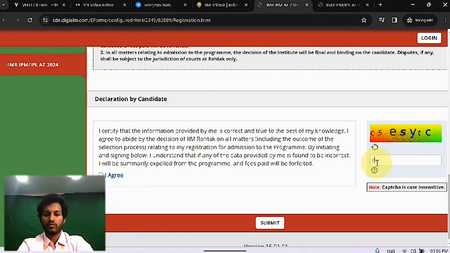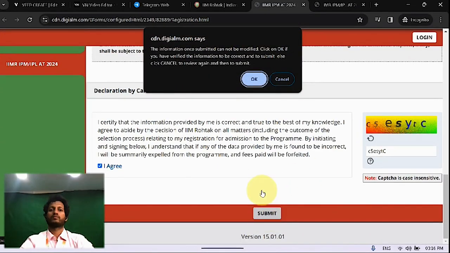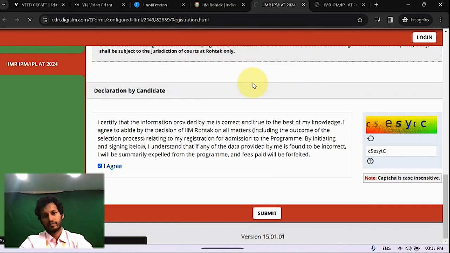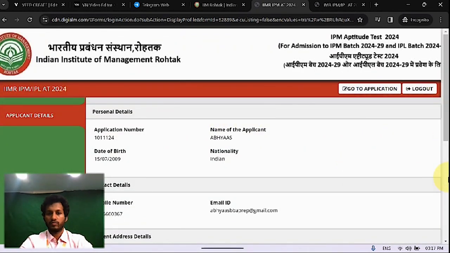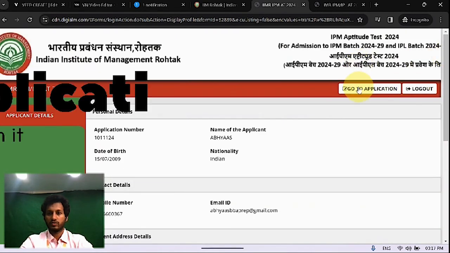Read the instructions again. If you're not sure about the letters, you can refresh by clicking this button. It is showing that the information once submitted cannot be modified. So be careful in this step, because if you enter a wrong number or a wrong letter, it cannot be changed further. So actually, go to application.